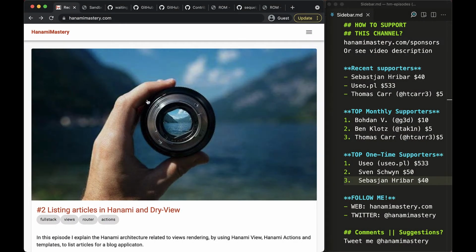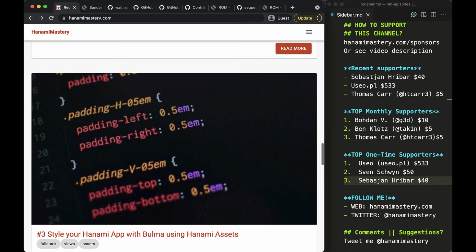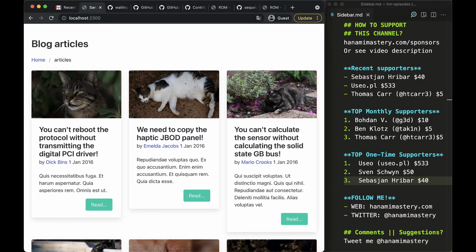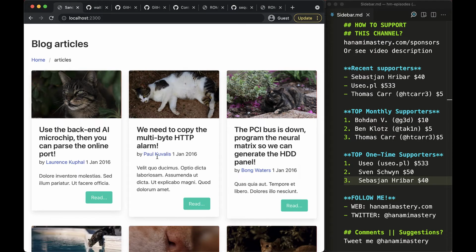Hi there! In the Hanami Mastery episode number 2, I have shown you how to list articles in Hanami 2.0 application, and in the third episode, how to prettify them using Bulma CSS framework. However, there is an issue with it. I have this application running at the moment, so we can easily see the problem I'm talking about. Basically, whenever you refresh the page, the article details are changed.